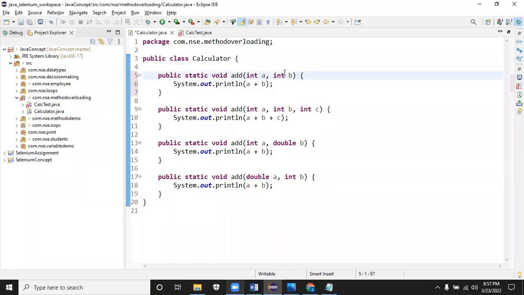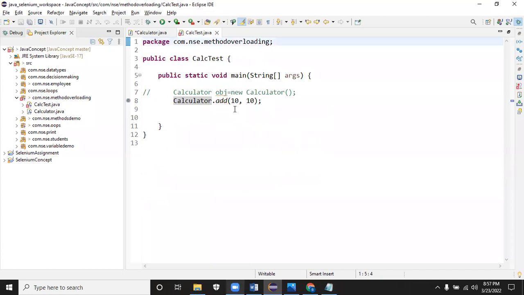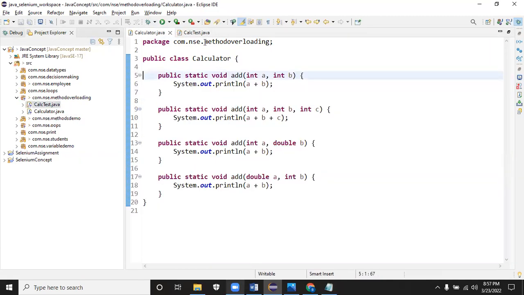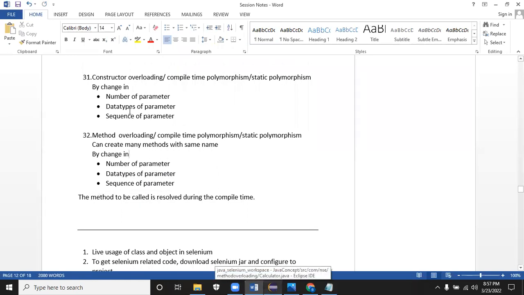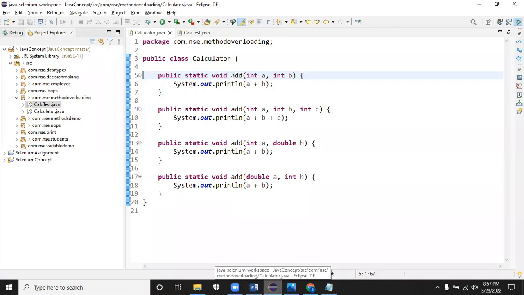If you have a best match, int comma int, it will take that method. No error in that case. Got it? Clear for you? The method to be resolved is during the compile time. That's why we call it compile time polymorphism. We'll see runtime polymorphism, I'll explain that Friday. The method to be called is resolved during the runtime. During the runtime, it will take a different method and run. That I'll show you. Now this is your method overloading.